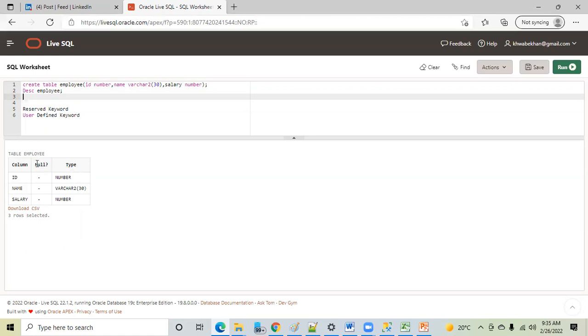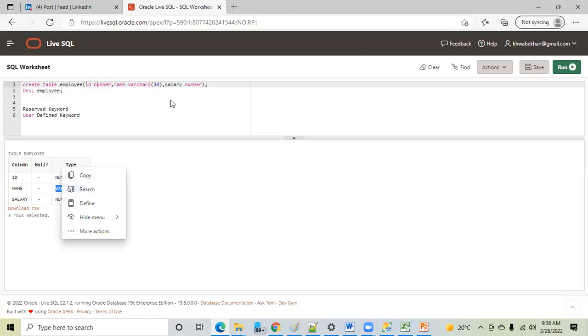Now check the type. Ignore this null part as of now. Type means data type. For ID, you have said you want number data type. Number data type is there. For name, you have mentioned you want varchar 30. So for name, you have varchar 30. Correct. And similarly for salary, you have mentioned you want number. For salary, you have number. Ignore this null part. We will discuss this down the line.